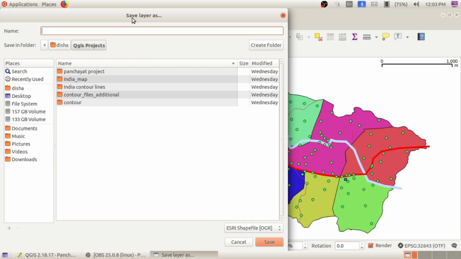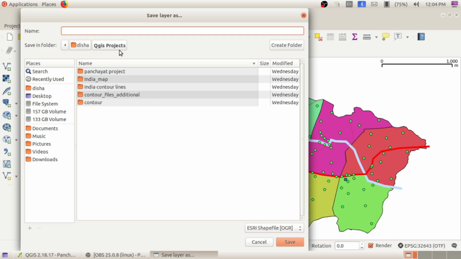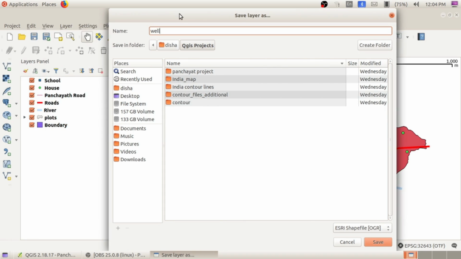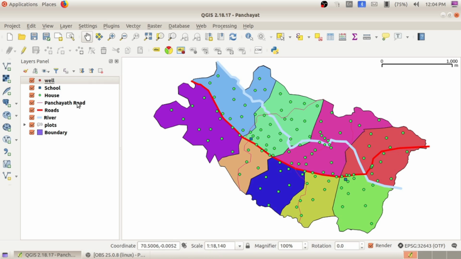Here they will ask where we want to save this project. So in this QGIS project folder itself, give a file name. I am going to add the file name well. This file name will appear here in the layer palette. So add a suitable file name and click on save. Here you can see a new layer appeared.